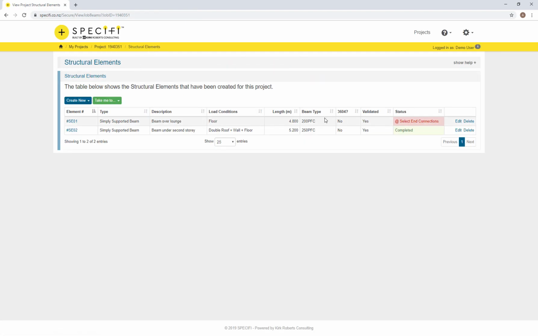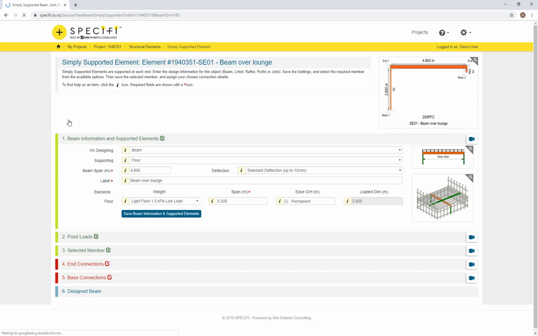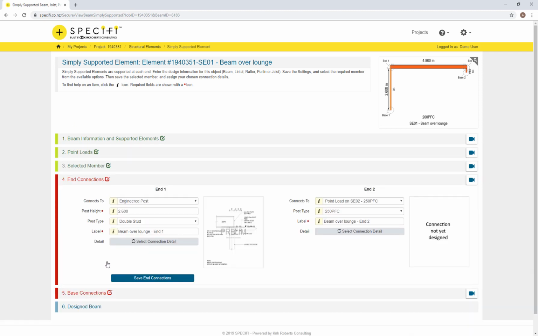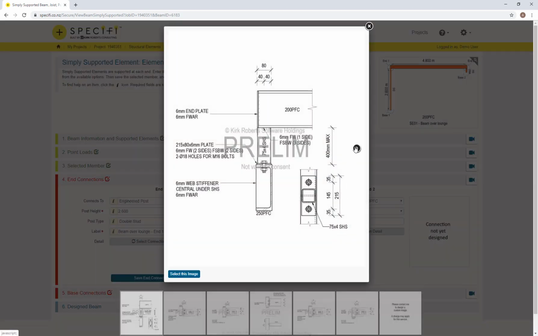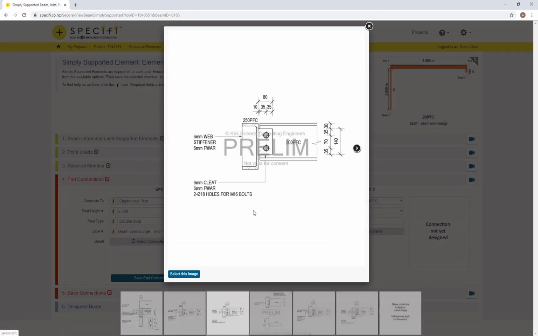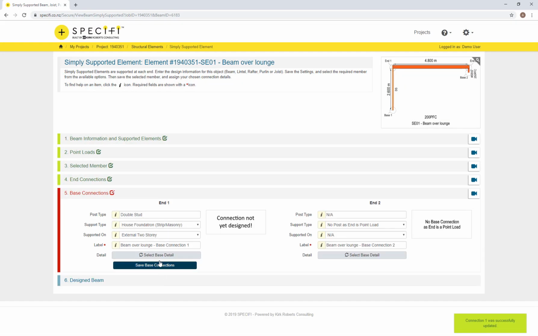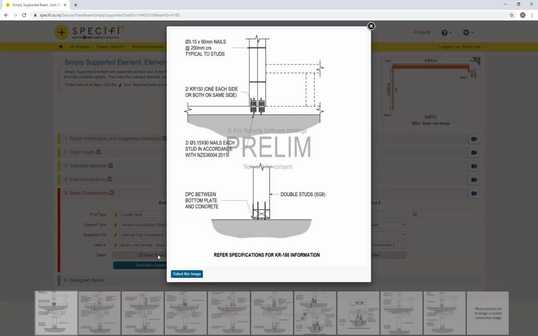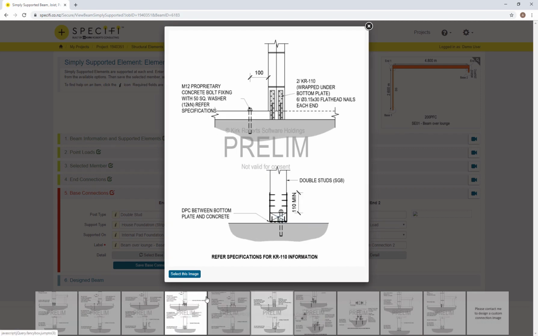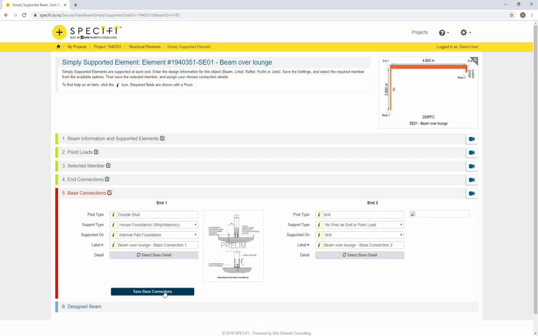Select beam 1 and choose the End Connections tab. You'll now see that End 2 is a point load on structural element 2, the 250 PFC. I can now select an appropriate connection detail for that. I'll select the detail that aligns the beams at the top and I'll save the end connection. My last step is to design the base connections. So I select an internal pad foundation for End 1 and choose an appropriate detail. Note that End 2 doesn't have a base connection as it's a point load on another beam.